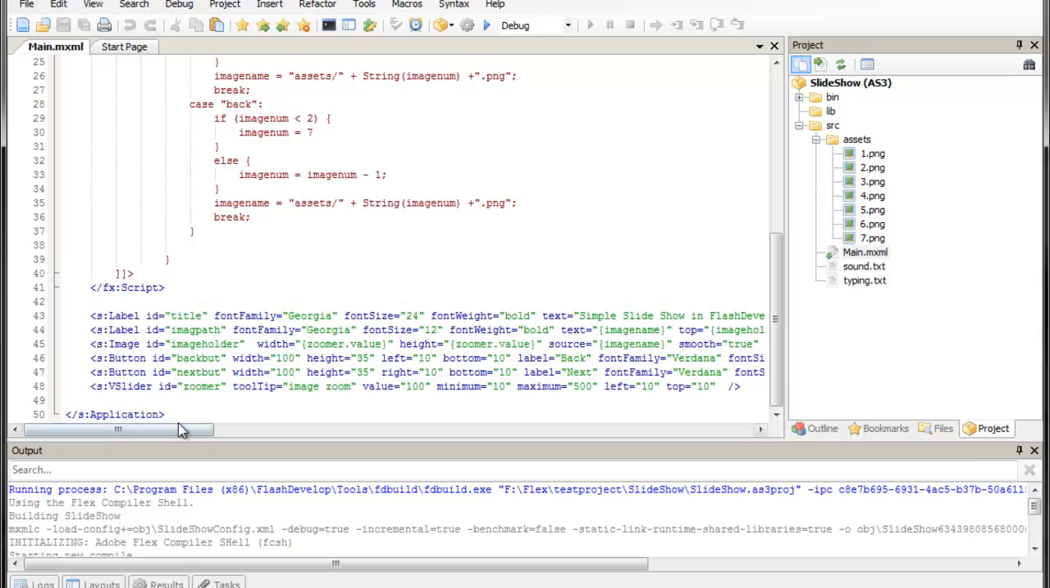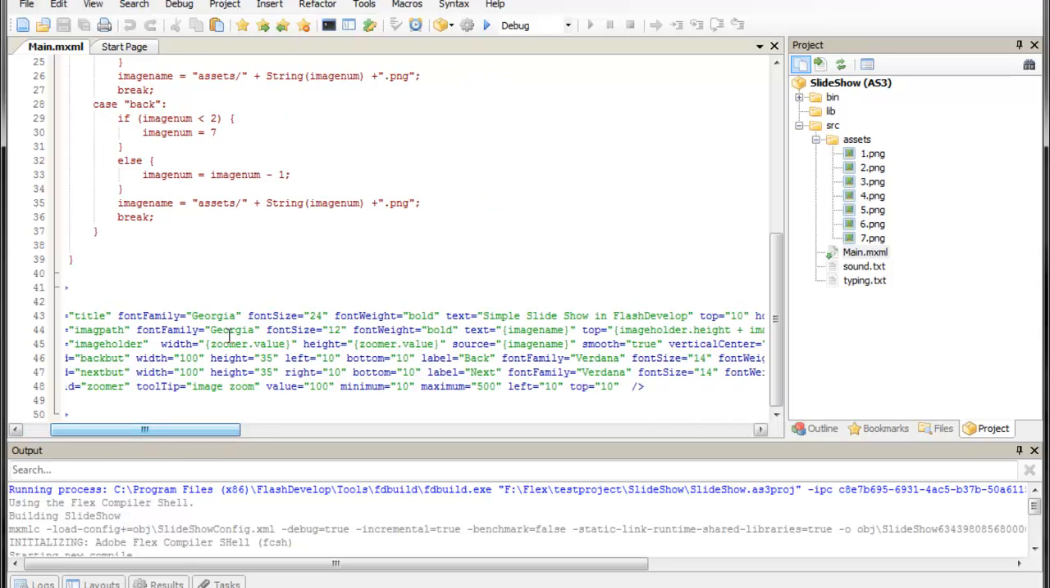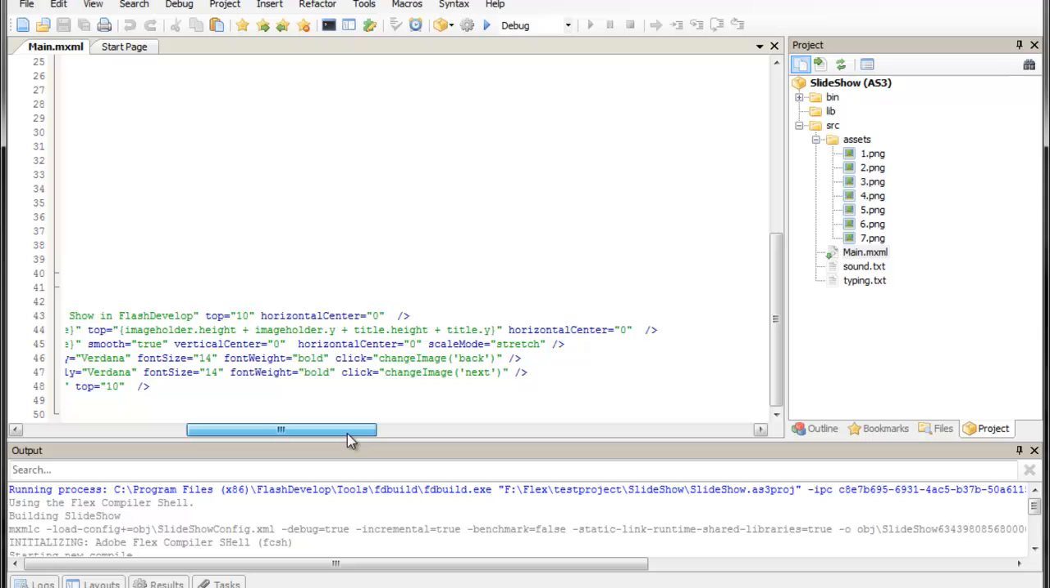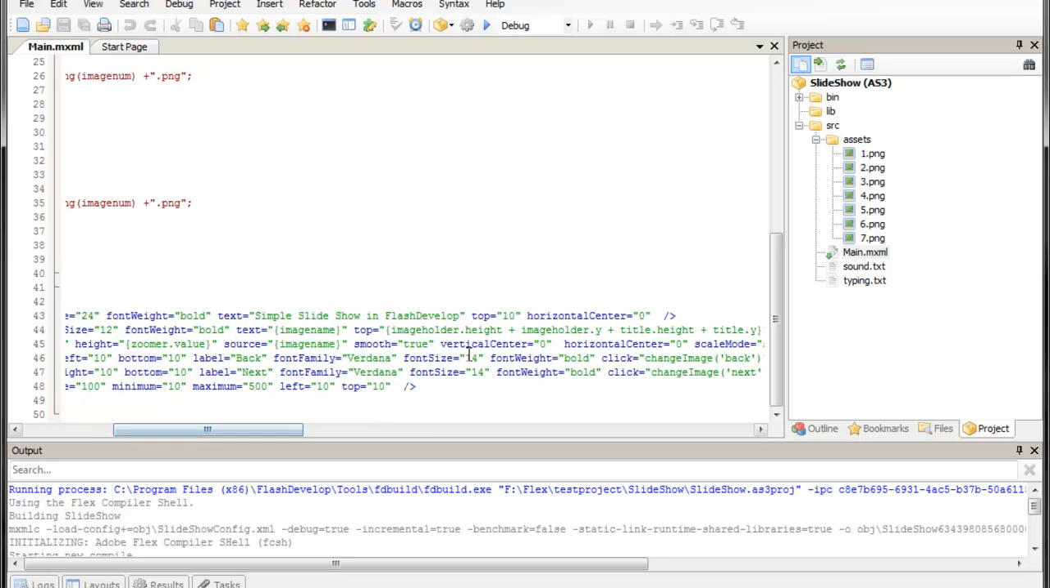And then we have the image holder. The image holder is attached to the zoomer value, and the zoomer value is the V slider. Now there's a back button and a next button. If these are clicked on, they go to change image, if it's back, and then if it's next. The scale mode is stretch, horizontal center, vertical center. That means it's in the middle.